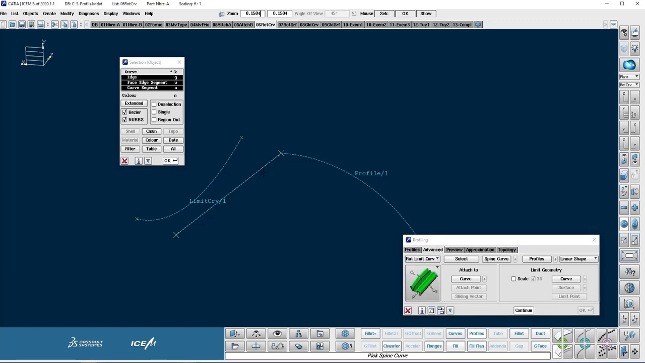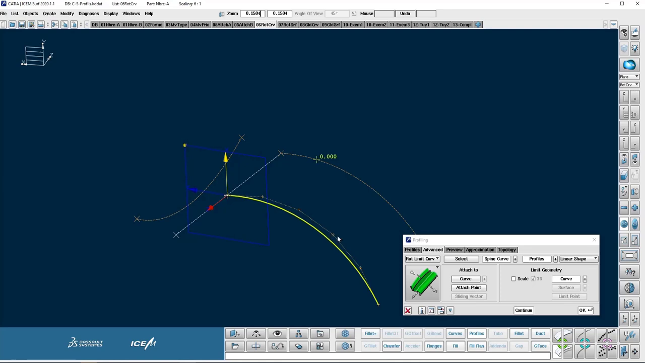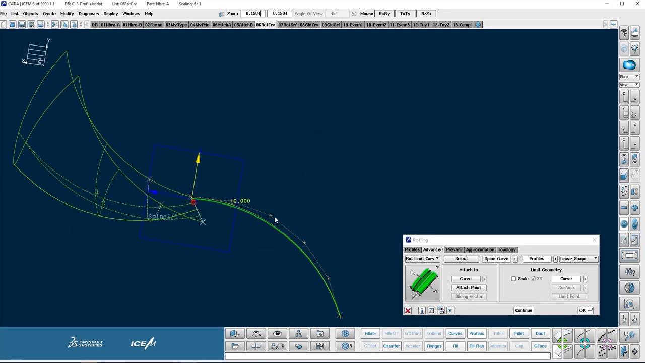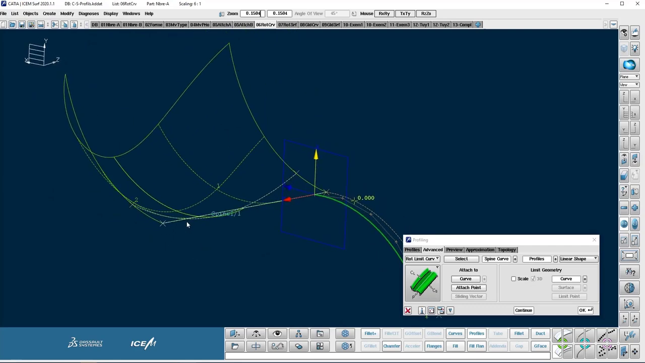So we pick the spine and the profile, and then we also pick a limit curve. This option rotates the profile so that it touches the limit curve as it passes down the spine.